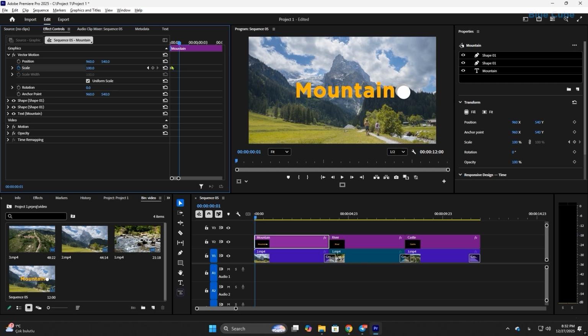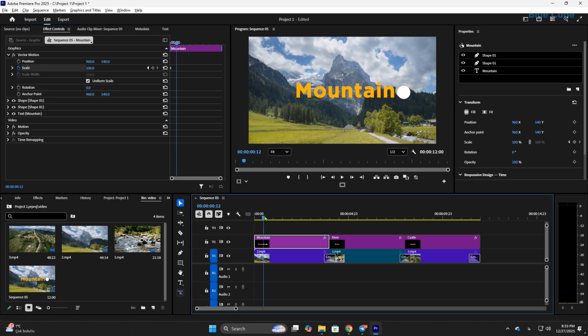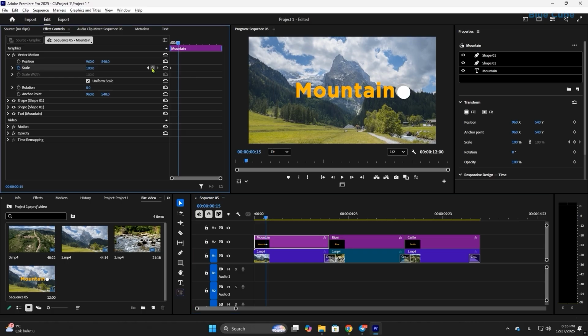I'll move the playhead forward a little. It doesn't matter whether you move the playhead here in the Effect Controls panel or directly in the timeline. I'll move forward slightly and create another keyframe. Now I'll go back to the beginning of the clip and set the scale value to 60. So the text becomes smaller.